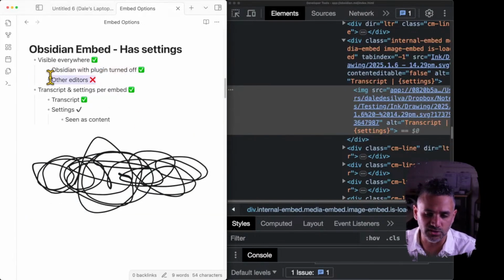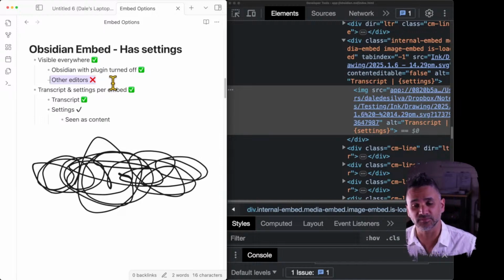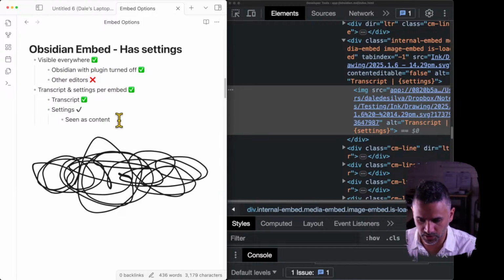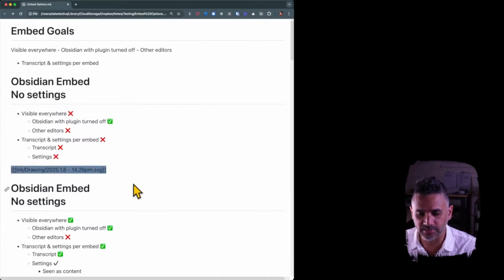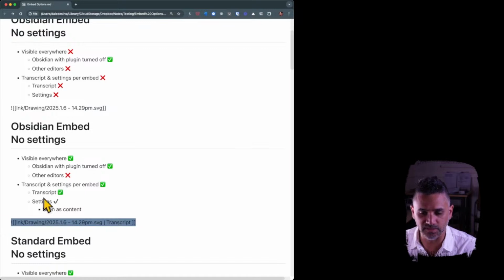But also we haven't solved this problem of other editors being able to open it. So if I have a look at another editor, this is just a markdown viewer in Chrome. And you can see those aren't being displayed as images.